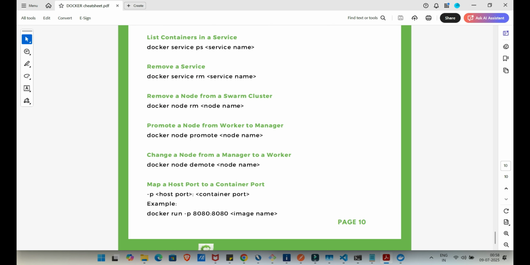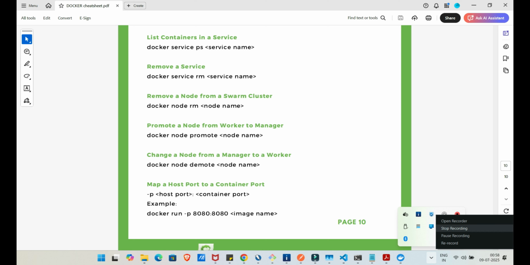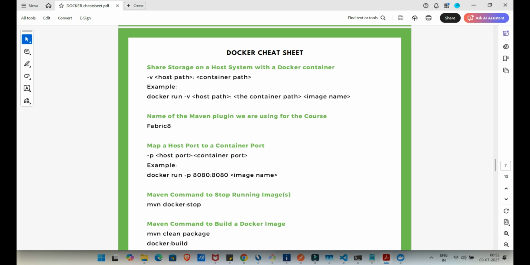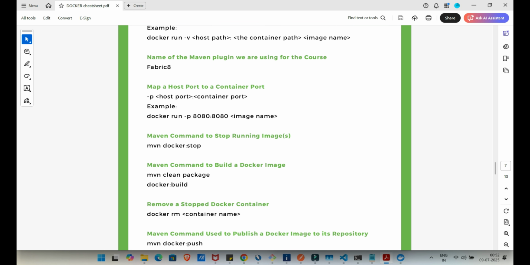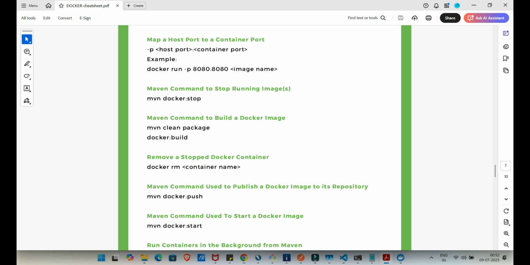The sheet shows the commands. docker node promote node name to make a worker a manager. docker node demote node name to do the reverse. And docker node rm node name to remove a node from the swarm entirely. Pretty straightforward. And removing a whole application? You just remove the service definition using docker service rm service name.